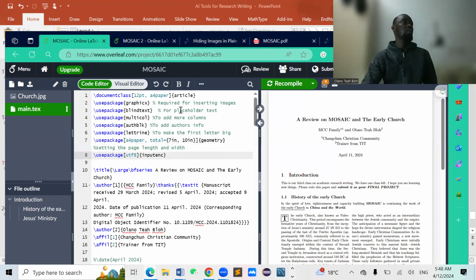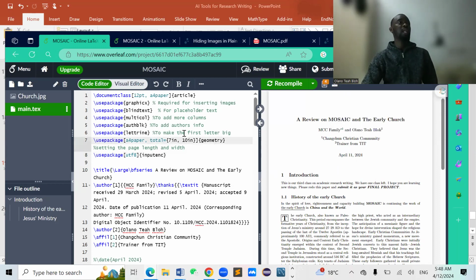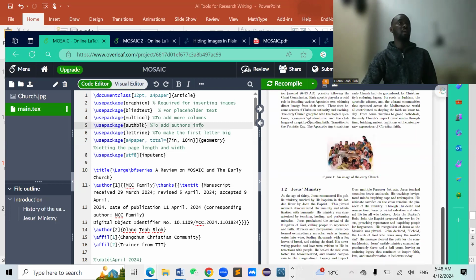So once we start a new project or work with Overleaf, at any point in time, you can see this view is split between the editor and the PDF. Whatever we are writing in the editor, we can also see a visual representation on the right side, giving us the full PDF of our work. We can see it in real time.